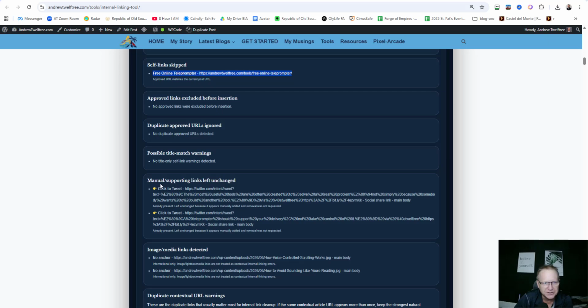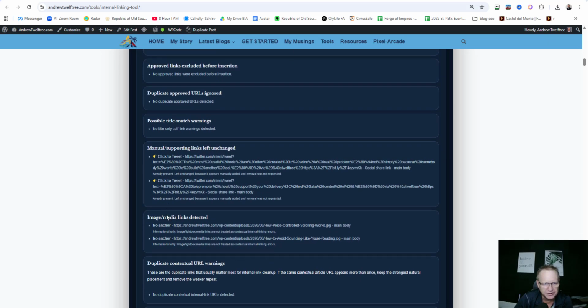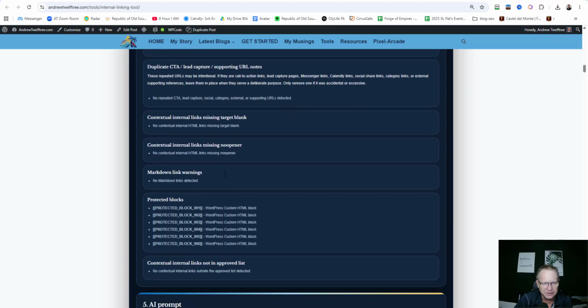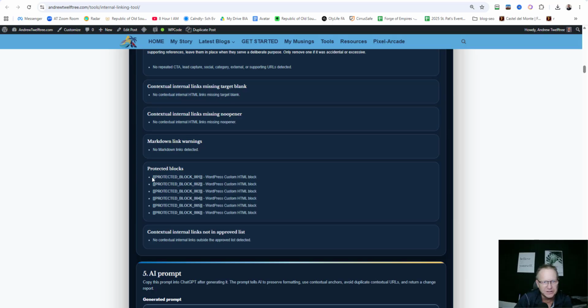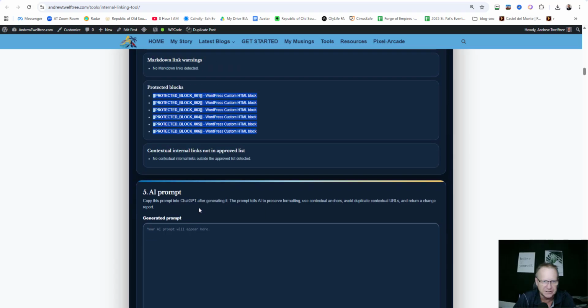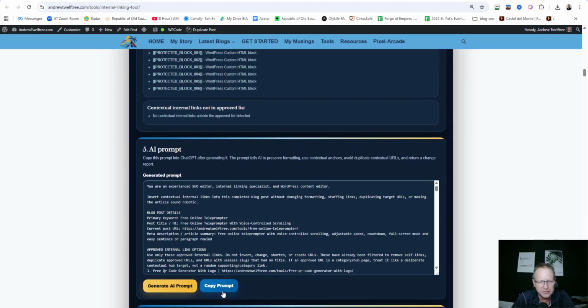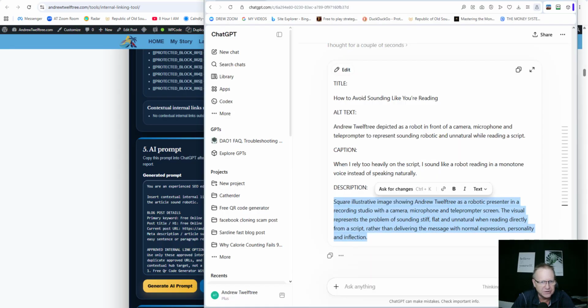Okay. And it's recognised that there's a couple of click to tweets in there, and a couple of images in there. All right. And there's no duplicate things, and it's protecting all of these blocks, which is the tool itself and the click to tweets and other things. Okay. So what you then do is you go generate an AI prompt and then copy the prompt. All right. Then you come over to AI.